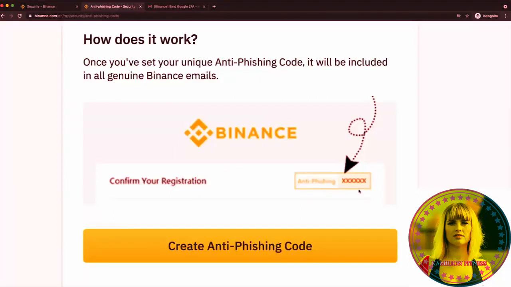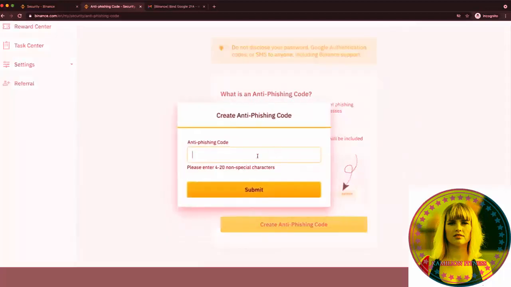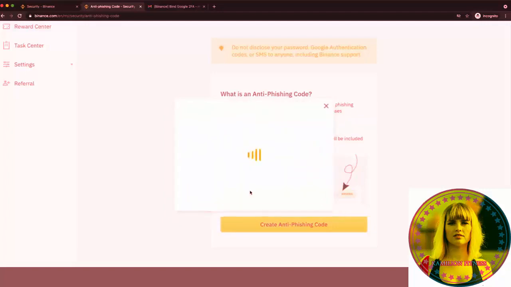And whenever you see that code, you can be sure that this email is actually from Binance and it's not somebody trying to steal your information. So we're going to click on create anti-phishing code here. I'm just going to type in, this is not a scam. Obviously, it doesn't really matter what word you type in here. You just want to make sure you remember this word so that you can see that it's not a scam email. Then you want to click on submit.